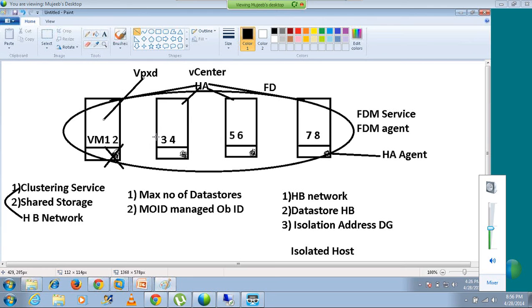Now this is the entire architecture of HA, the entire thing that happens in HA. And whatever I have discussed here is the first part of HA. Why? Because HA provides high availability in three cases. The first case: HA provides high availability against host failures. This is what we have discussed till now.